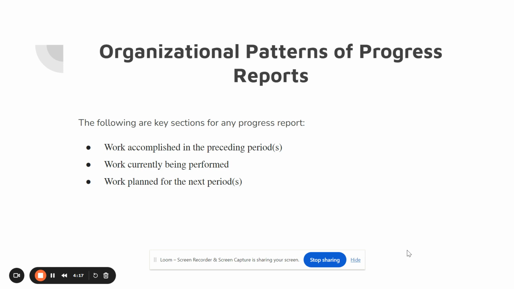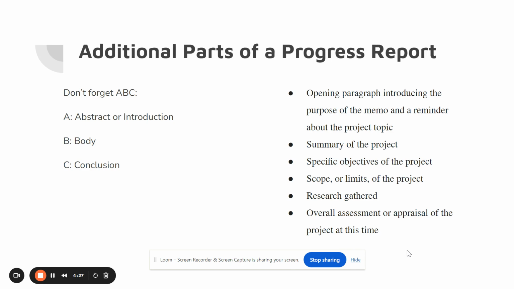So here's the pattern of progress. You're going to include the work accomplished for preceding periods, then the work being performed, and then the work planned for the next period. Don't forget ABC. You will have a memo or letter attached to the progress report that has the abstract, body, and conclusion. So you need an opening paragraph for the abstract that introduces the project topic with a summary of the project. The body is going to have the specific objectives, the scope or limits, and the research gathered. And the assessment or appraisal of the project at this time will go into the conclusion.